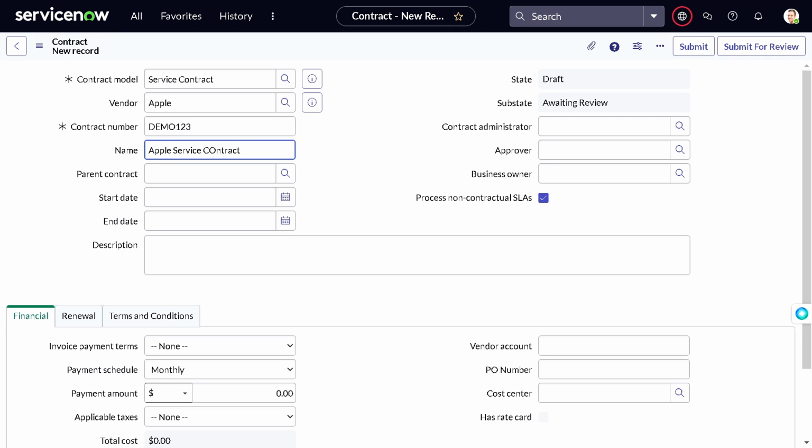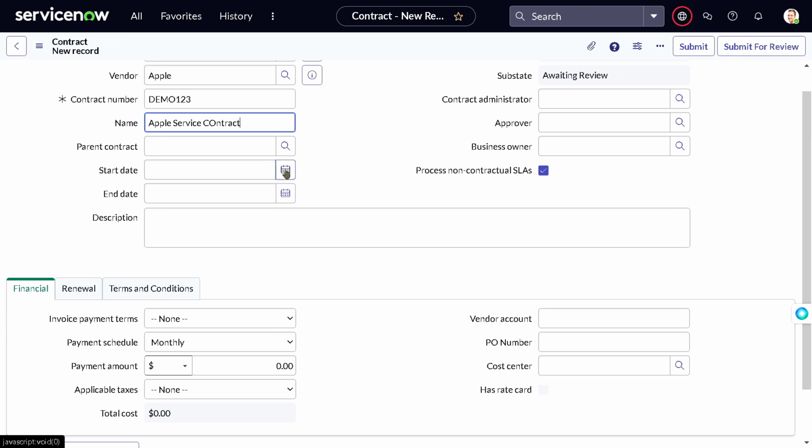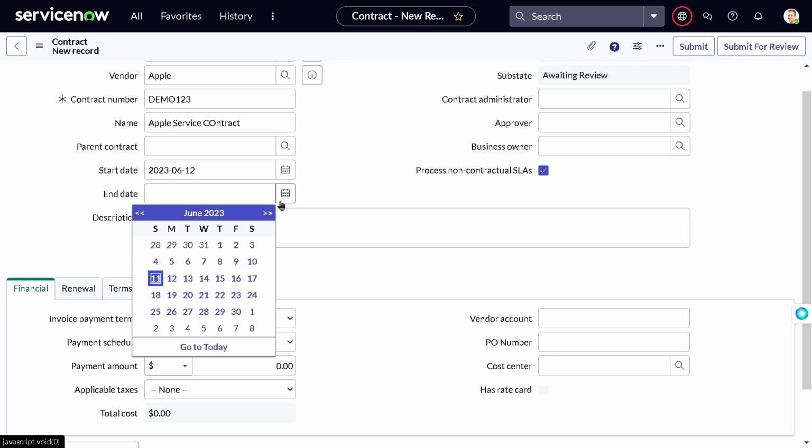What parent contract defines is the parent contract of the new contract, if applicable. You can select a parent contract. For example, there can be a parent contract and there can be sub child contracts also, right? So for instance, we don't have it. Then we have start date. So I will give the start date for tomorrow, and then we have to give the end date for the same.